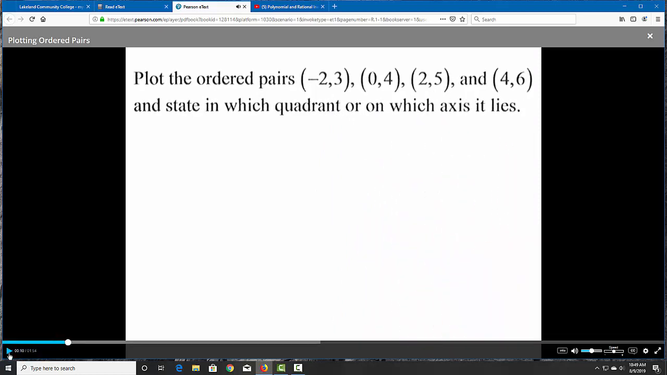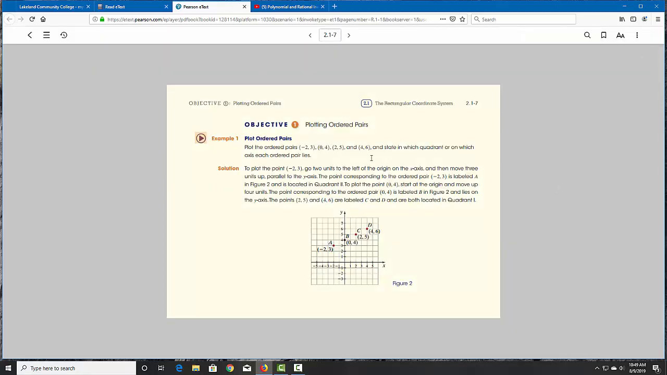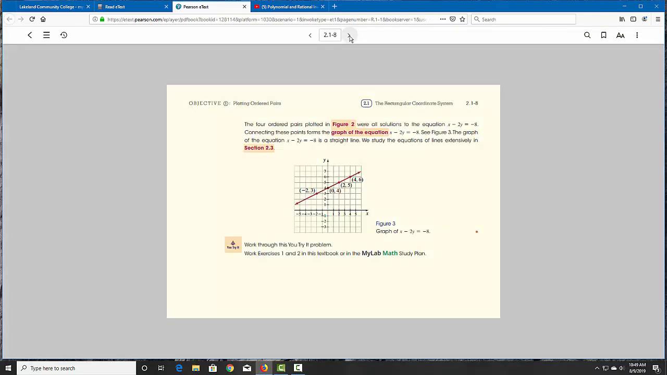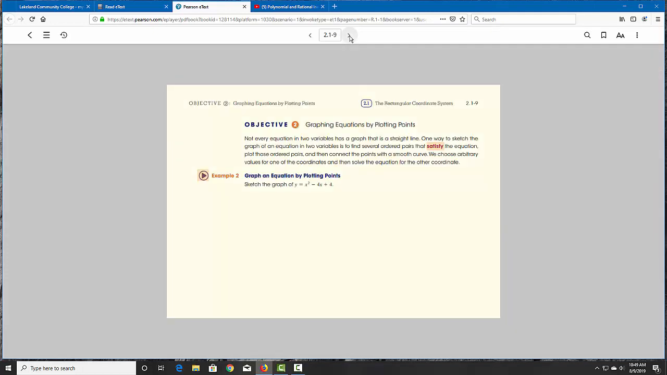So he's going to plot those ordered pairs. So, let me close that. You read it and you see how it's done, and if you need extra help, watch the video. All right. So example 2, graph an equation by plotting points. It looks like there would be a video here to help if you need it.